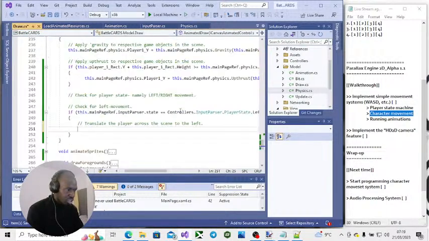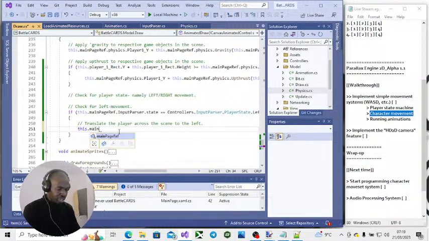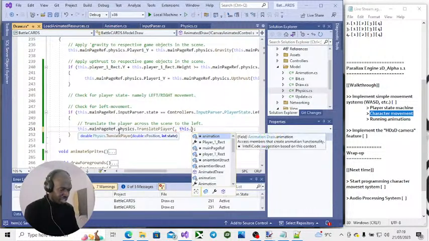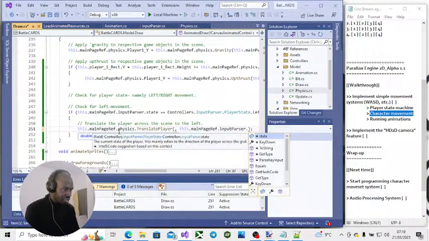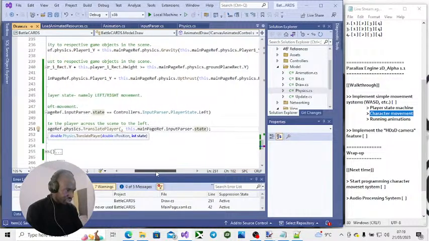I think it's in the draw class. Main page ref. And physics. Translate player. Gonna pass my parameters. So state, the current state of the player. Again, main page ref. Input parser. State. Let's see if that's correct. Yeah, that should be fine.